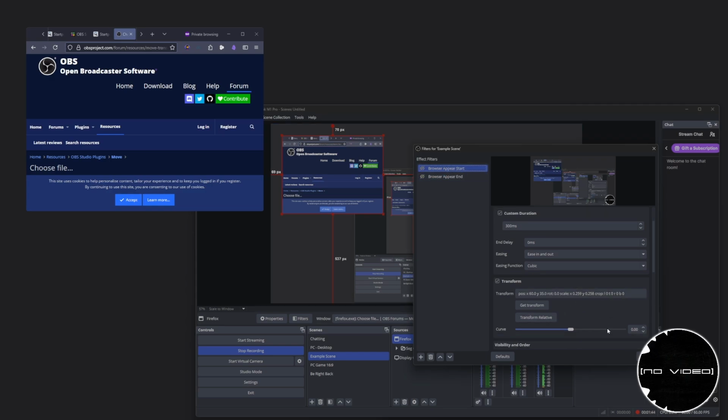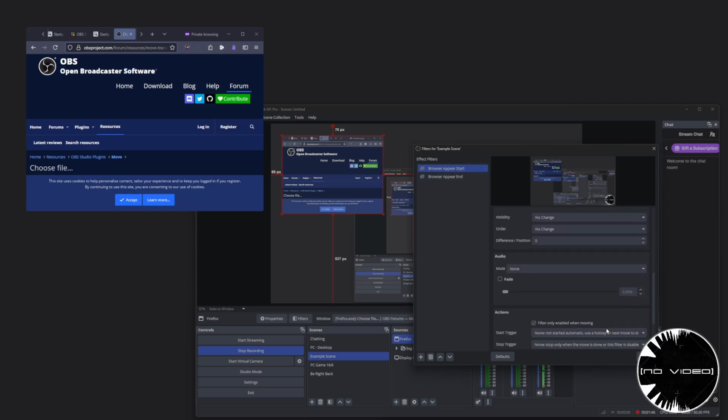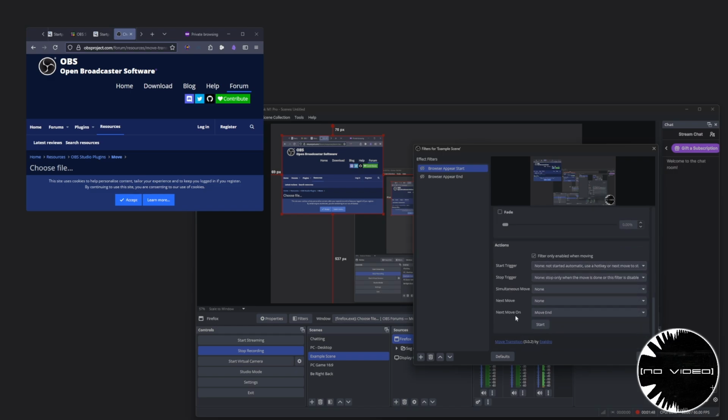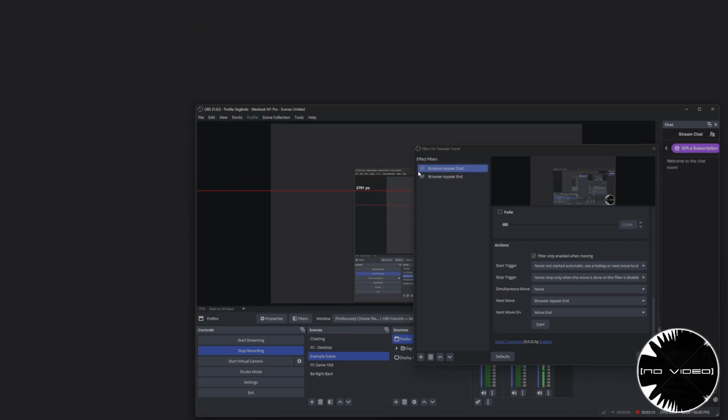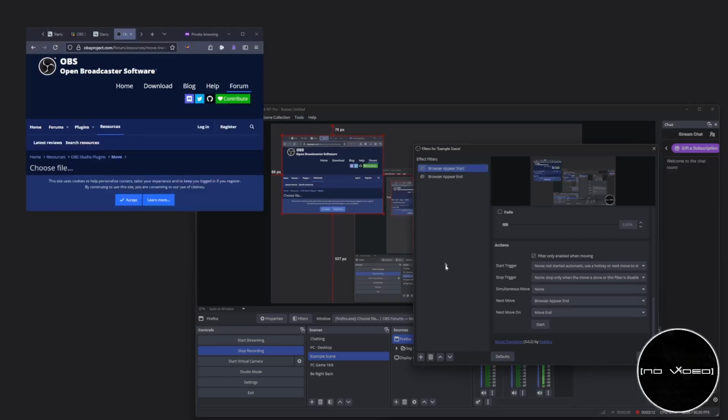If we go to browser appear start, let's go to our actions here, scroll down to the bottom, and the next move will be browser appear end. So from browser appear start, the next move, when the movement ends, it's going to go to the appear end. I know this might be a bit confusing, but basically the end result is, let's say it's off screen and we hit browser appear start, it goes like that.